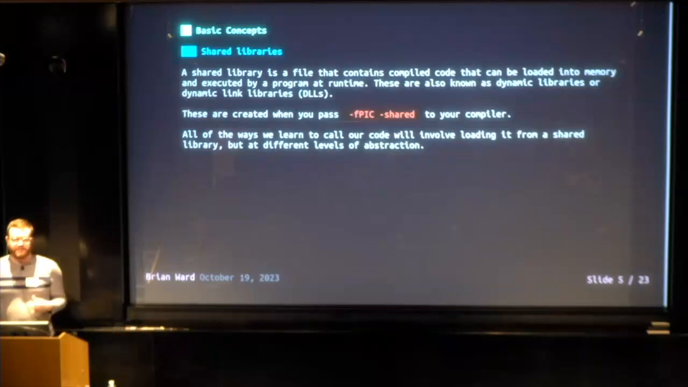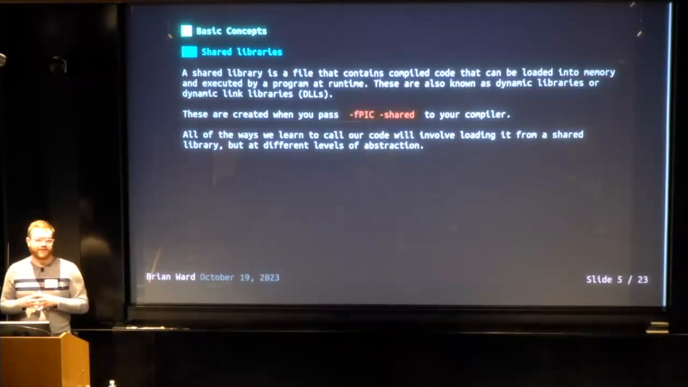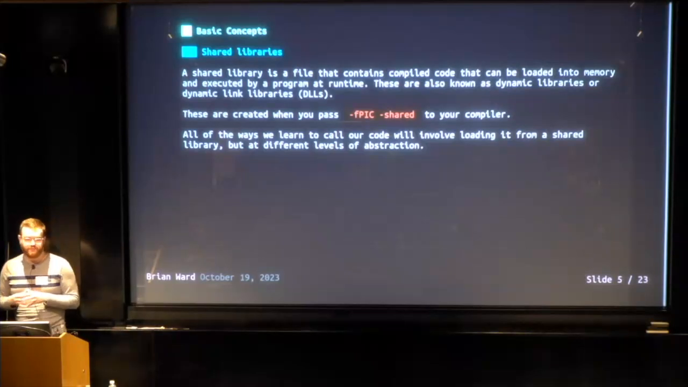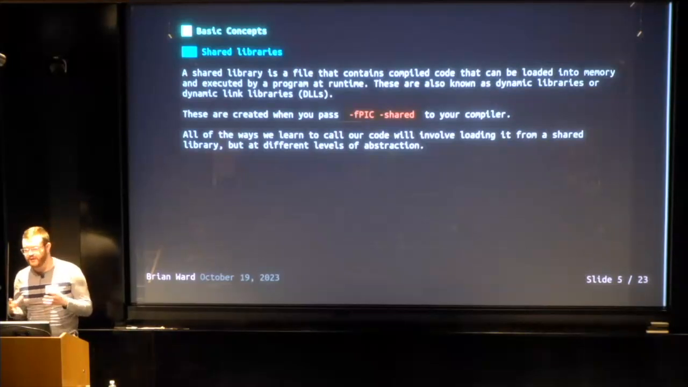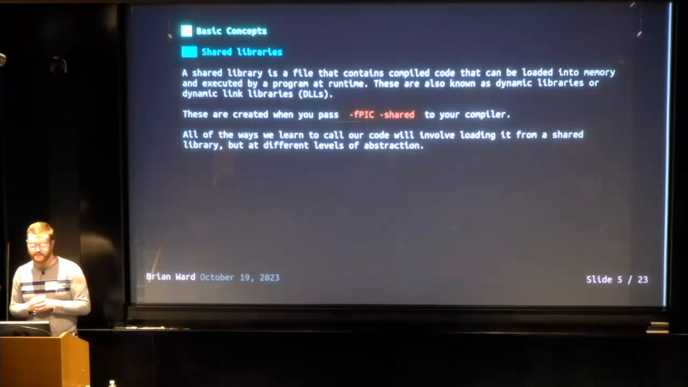So before we talk about the specifics of wrapping anything in particular, I think it's important just to give a brief introduction to how your computer works at a low level. This ends up being important for calling things later on.